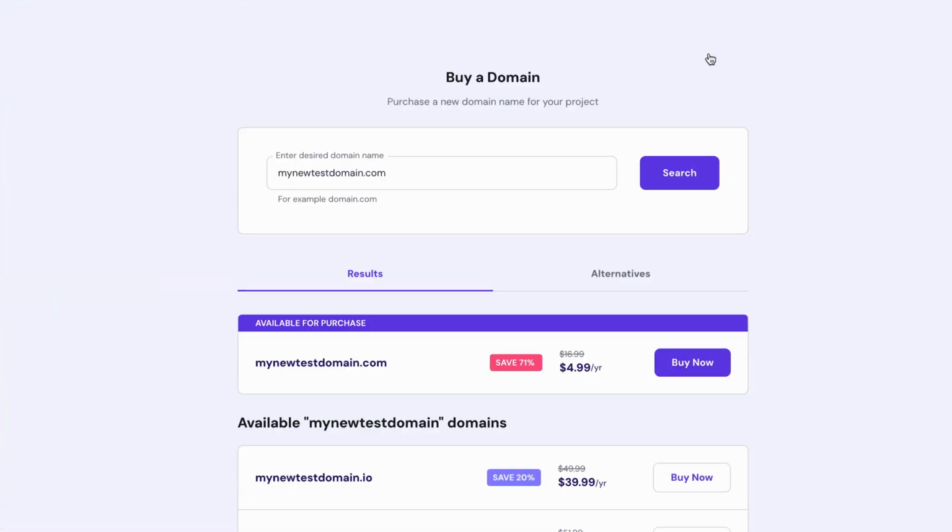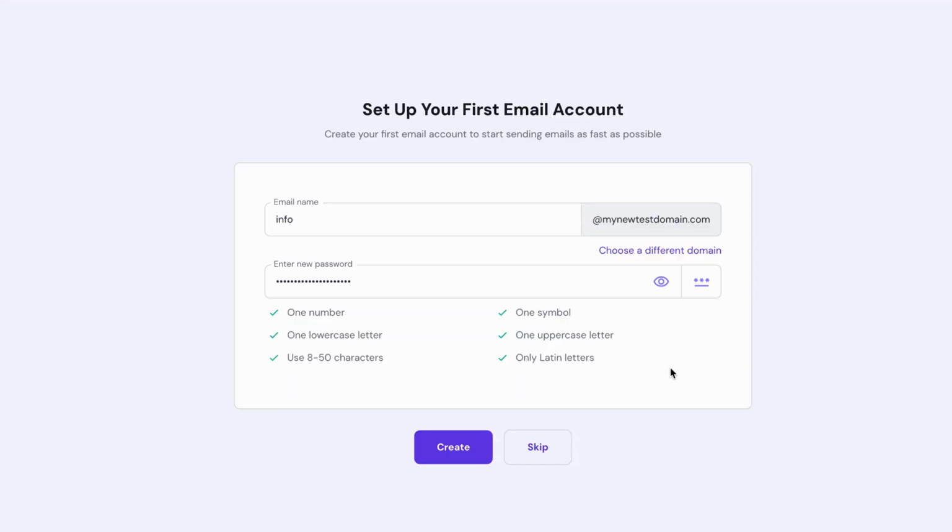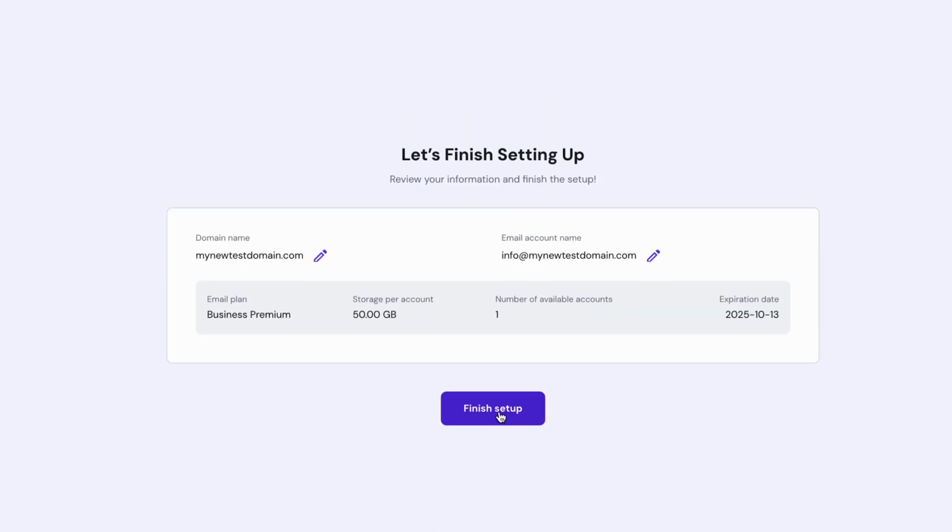Now, once you've settled with a name and extension, click on Buy Now and register the domain by filling in your details. The next step is setting up your account. Just add your name and think of a strong password. Use a password manager or have it written down somewhere safe as you won't find it visible on your account. You will need it to set up an email on Apple Mail or any other application.